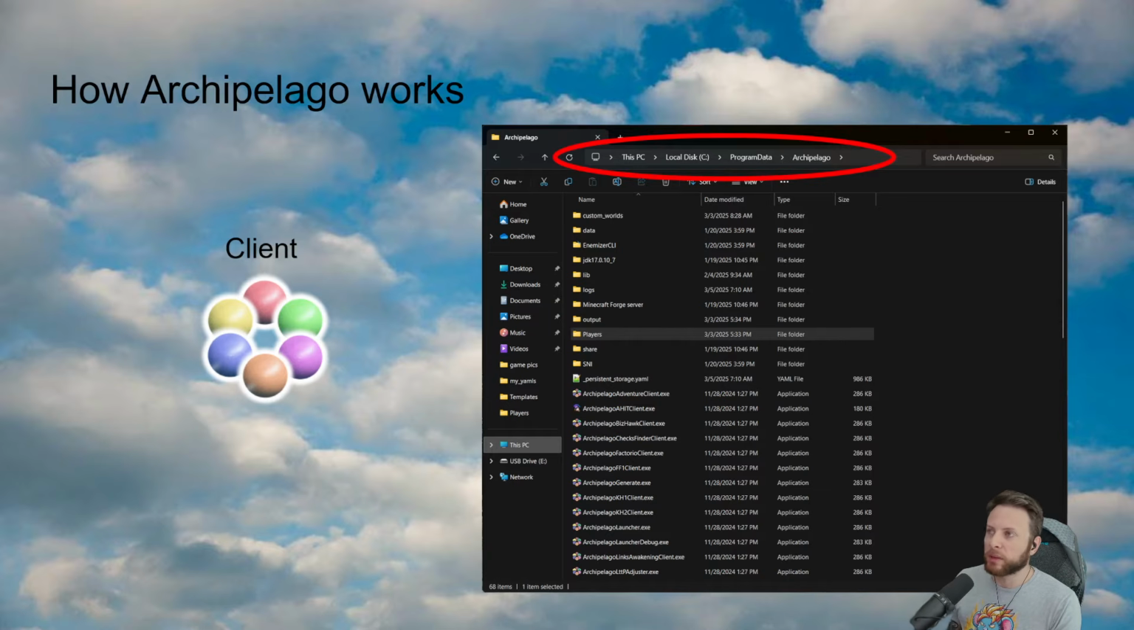And this is important because you will be coming back here quite often to this folder to interact with the various bits and pieces of Archipelago. The custom worlds folder, the data folder, the lib folder, the output folder, the players folder, the SNI folder if you play a Super Nintendo game. You will be interacting with all these folders as well as the list of clients that is also in this directory. So get used to coming back to C Program Data Archipelago because you're going to have to interact with all of these items.